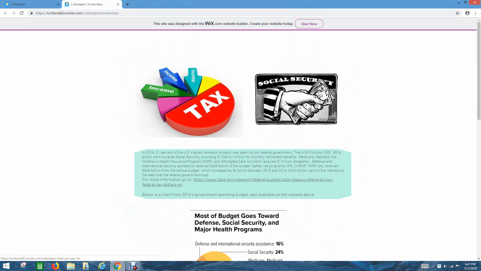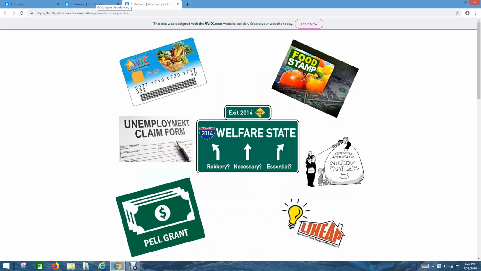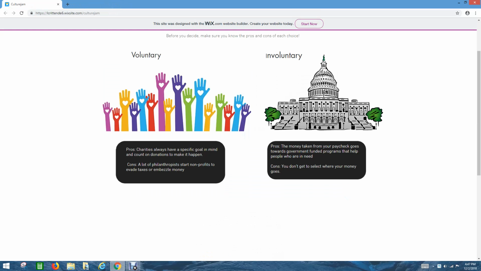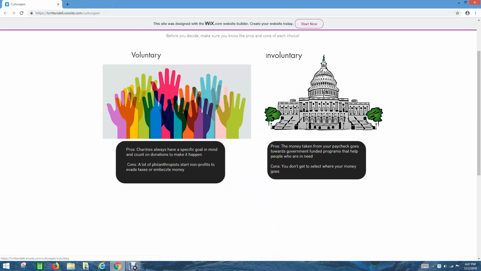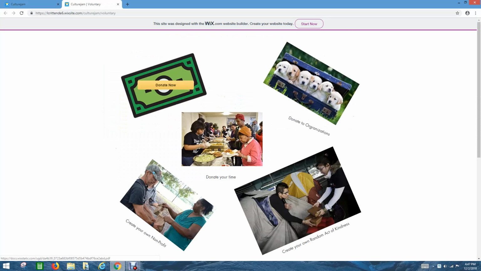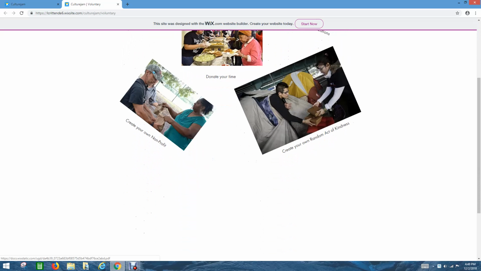So now if you click here, it's going to take you to the same thing. But now that you've seen the involuntary, here's the voluntary way of donating your time and your money. So you have a couple different options. You can donate money to your favorite organization. You can donate your time. Or you can create your own nonprofit.